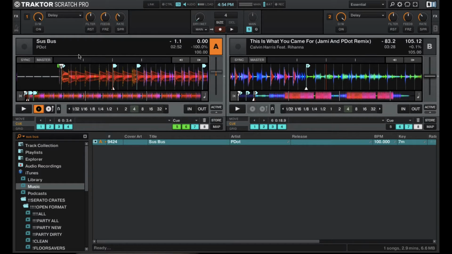Right here is the deck header section. In this section, you can have up to 9 pieces of information visible associated with the song. A lot of these are tied into the ID3 tags. Some of them are a little bit more specialized for Traktor.